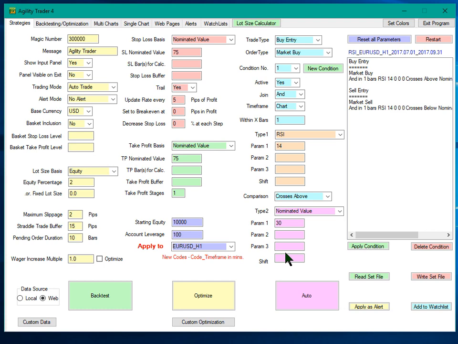As I detailed in the expert advisor introduction, there are 4 different trade types. There's a buy entry, buy exit, sell entry and sell exit, and up to 5 conditions with each particular type. The program is populated with a default strategy.